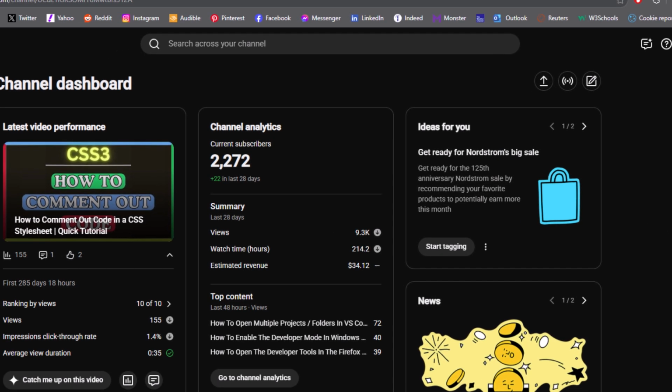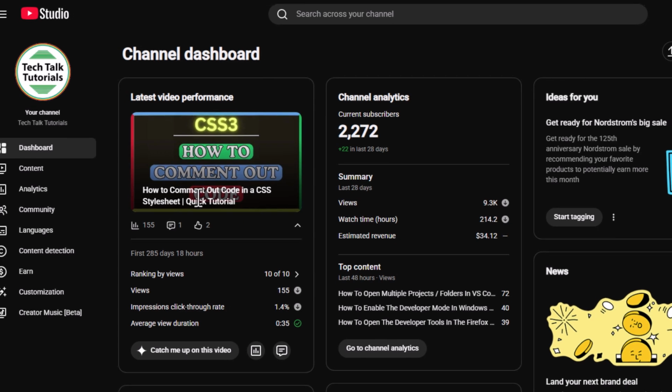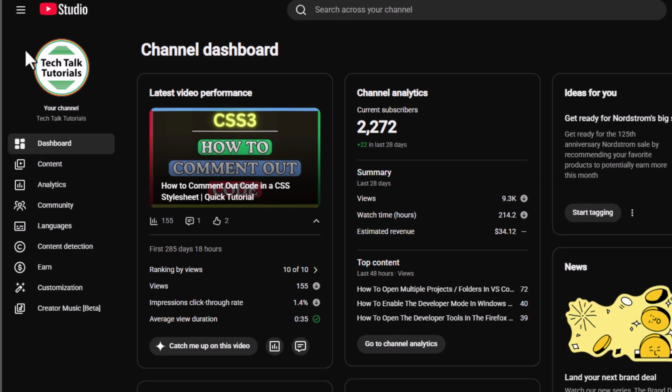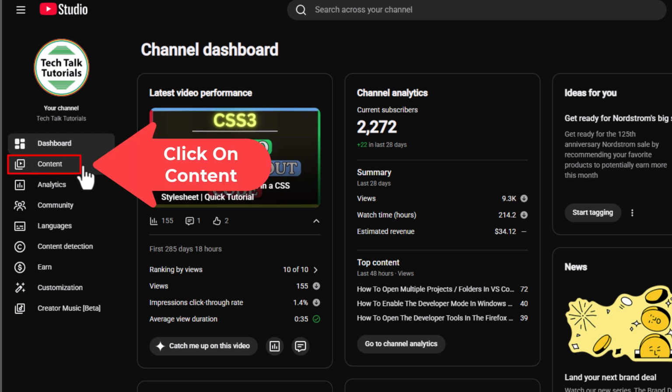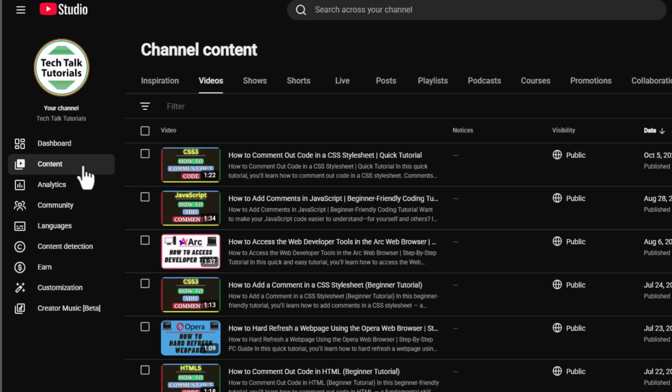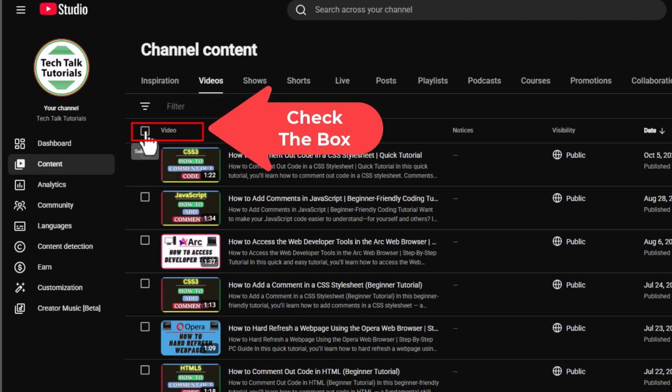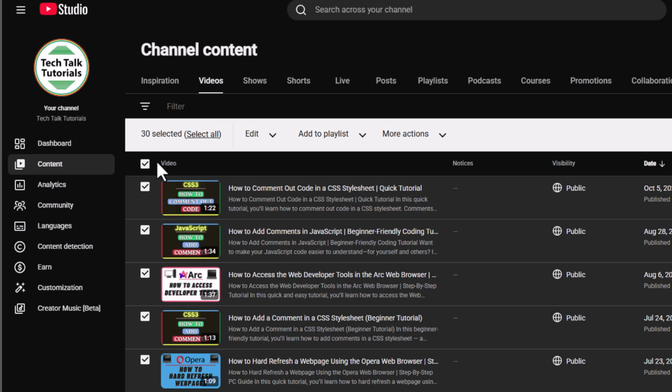Now on the page that opens up, in the pane off to the left hand side, you have a 3-bar hamburger menu up top that closes and opens the left side pane here. Go down to where it says Content, click on Content, and then up in this area right here next to where it says Video, check that box that says Select All. And now it says I have 30 selected.